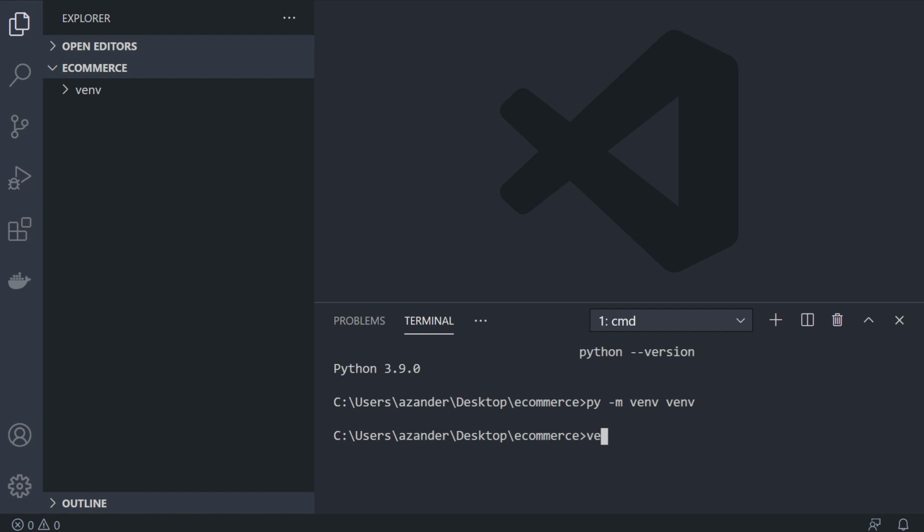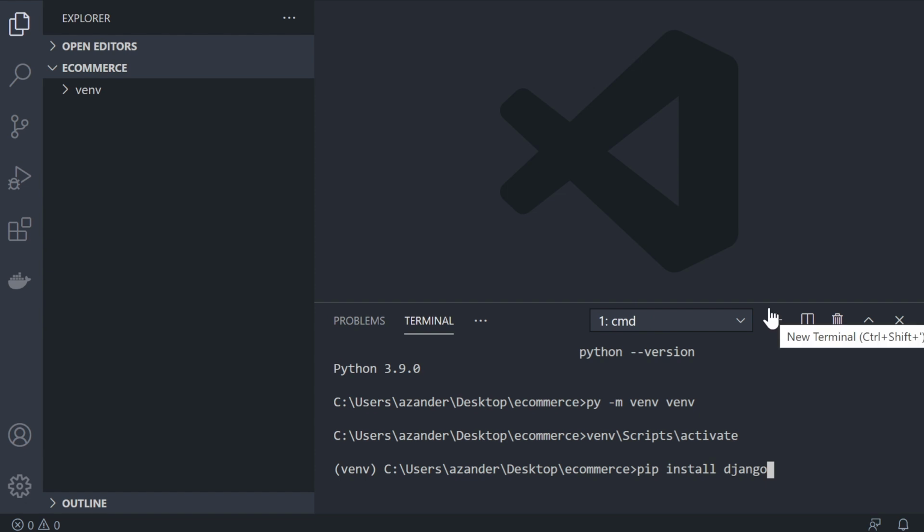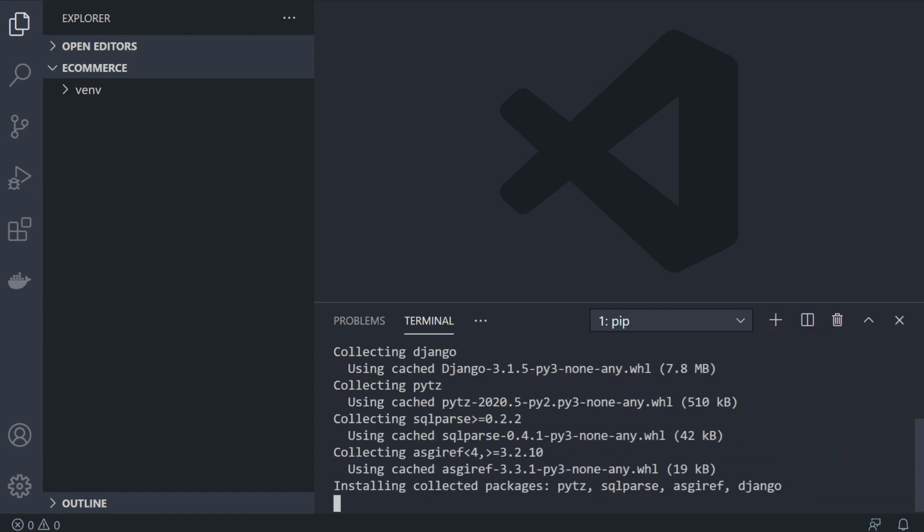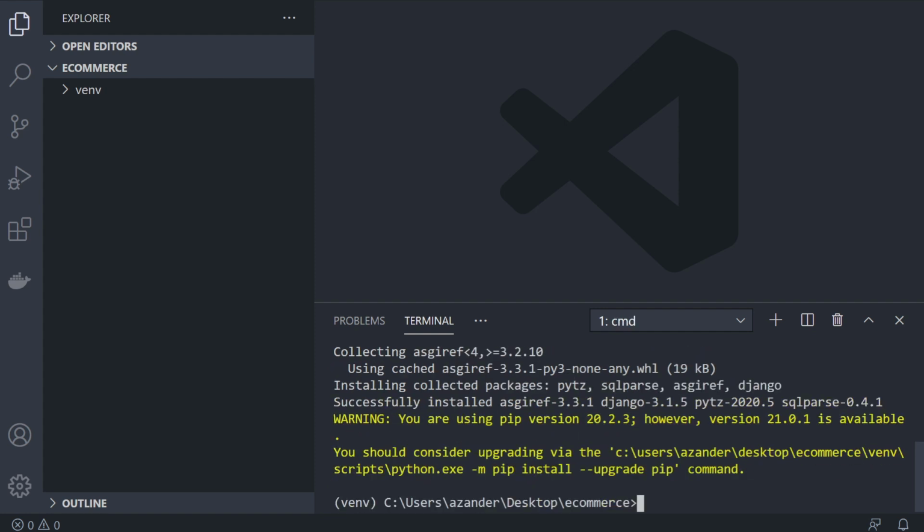So let's go ahead now and run the activation. We're going to activate the virtual environment here. There we go. Now I'm in the virtual environment. Now I can actually install Django. So I run pip install Django. That's going to allow me to download Django onto my machine with the package manager pip. So now Django is installed.